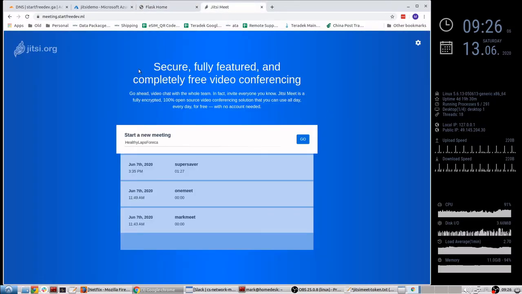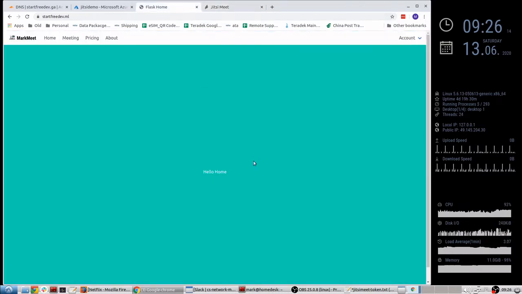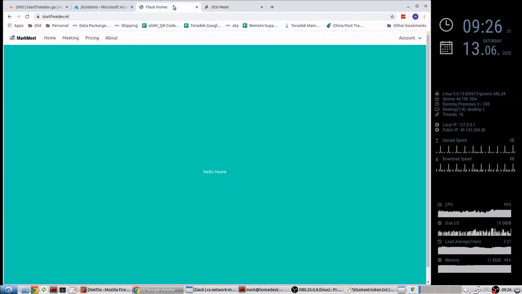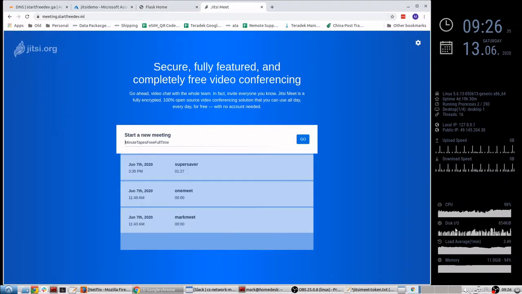On the Jitsi Meet, I enabled the token authentication using JWT token, and on the front end, this will create the JWT token and use the user's information to create a valid token and start a meeting. Now, I will show you how I was able to set up the Jitsi Meet, and then how to enable the token authentication. So let's start.